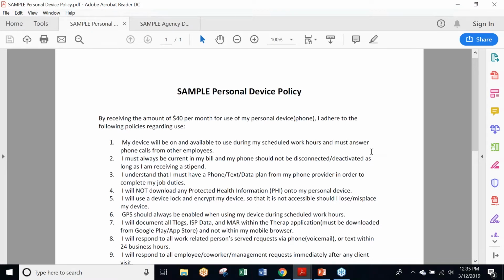So first we'll look at our personal device policy. This is going to be something that you would have in effect if somebody was using their own personal device for documentation. And you can see here that this one does include a stipend amount. So this is just a sample. Again, you can change as need be. But in this scenario, this person is going to be getting a $40 per month stipend. I have seen agencies who have differentiated between their full-time staff and their part-time staff. Full-time staff would maybe get $40 a month for a stipend, and the part-time staff would get $20. So different options there for how much money you're going to reimburse.